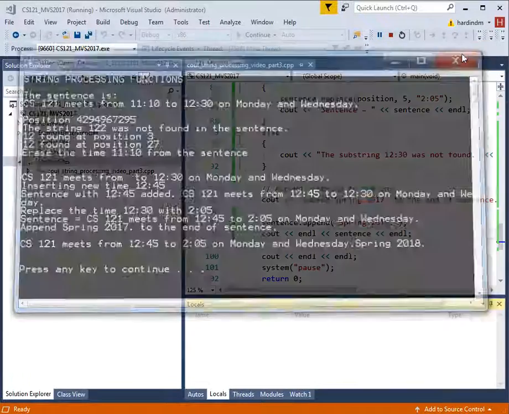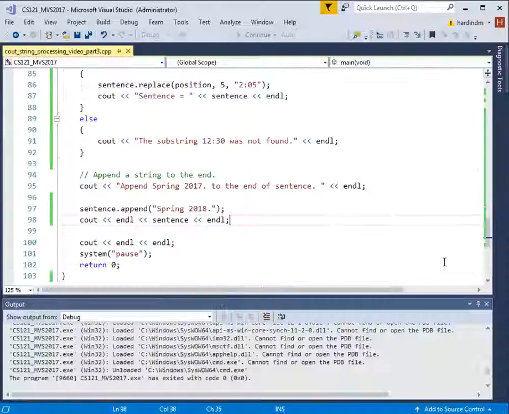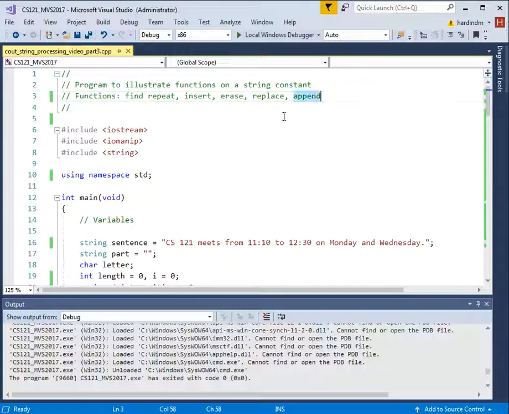So let's close this. And if we scroll back to the top, then you can see that in the comments what we have done is to repeat the find operation. That is, we've gone back and we've looked at the find function in order to find repeated substrings within a string. The insert, we've looked at that one. That's used just to insert a certain sequence of characters at a given position. Erase can be used to erase a given number of characters starting at a certain position. The replace function can be used in a single swoop to both erase and insert characters. And finally, append will append a string to the end of an existing string or sentence.